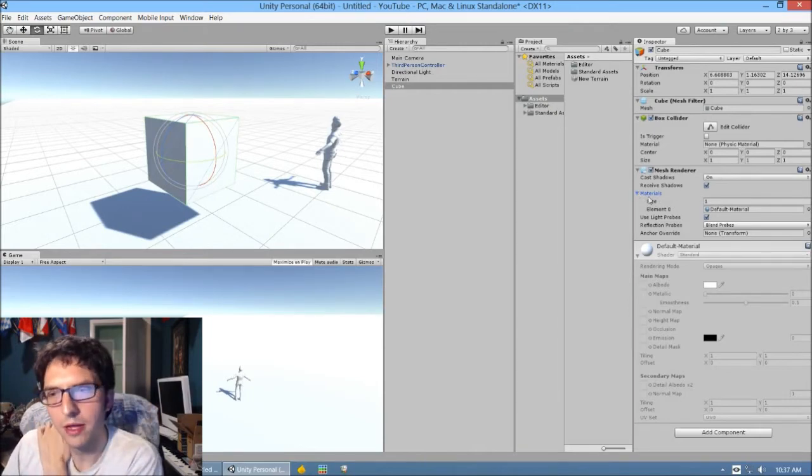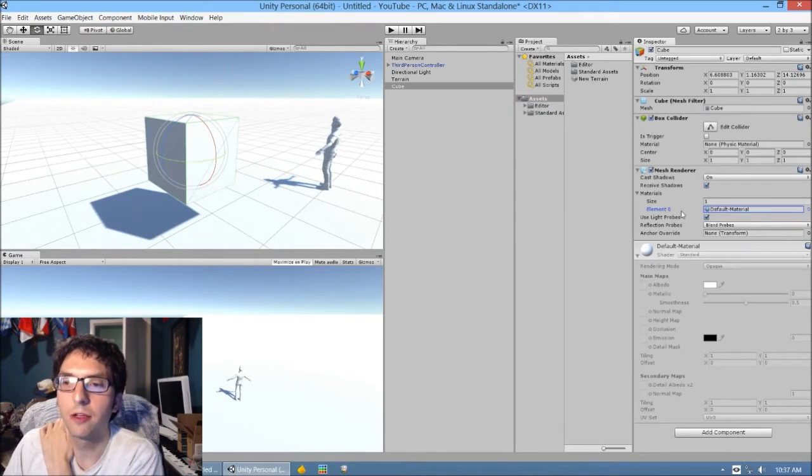array maybe? Array. It takes a particular material, and right now that material that it's taking as its value, you can think of it as a variable, it's taking this default material as its information. It says that's all I know about is this default material. So what we're going to do is we're going to create a new material to replace that.